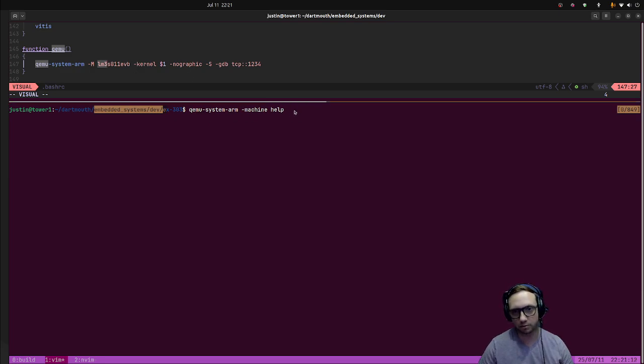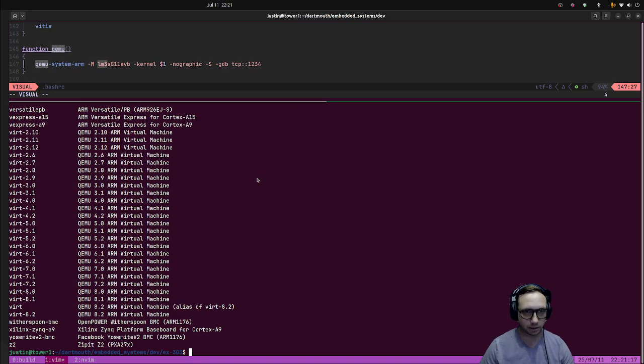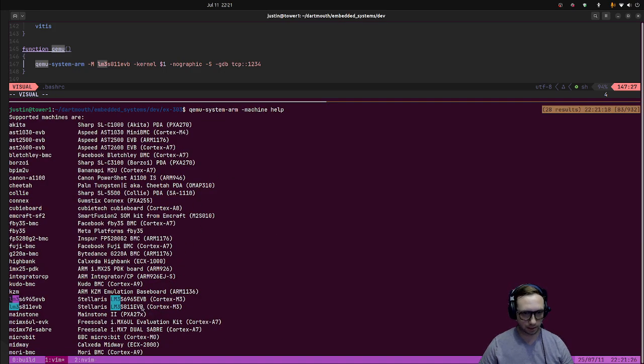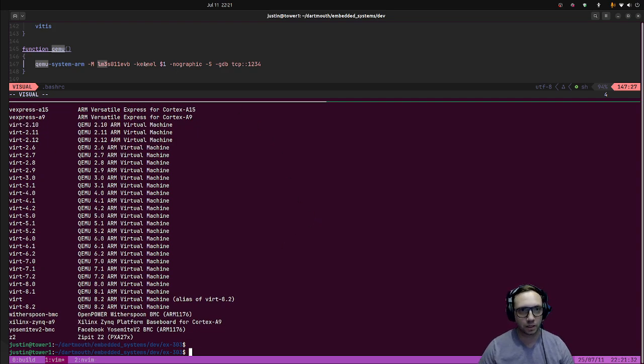If we do qemu-system-arm -machine help, what we're going to get is a list of machines that's available. And so if we search for that machine, we'll see that this is a Cortex-M3 device. -kernel, this is the program. We're going to need -nographic. I like just using the terminal. -s is going to tell QEMU to wait for us to attach with a GDB session. We're going to attach with GDB at port 1234.